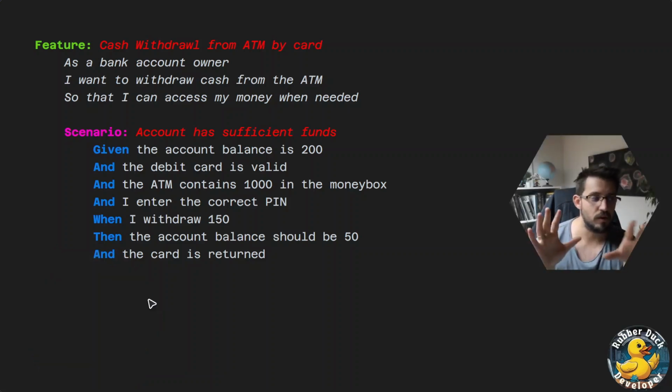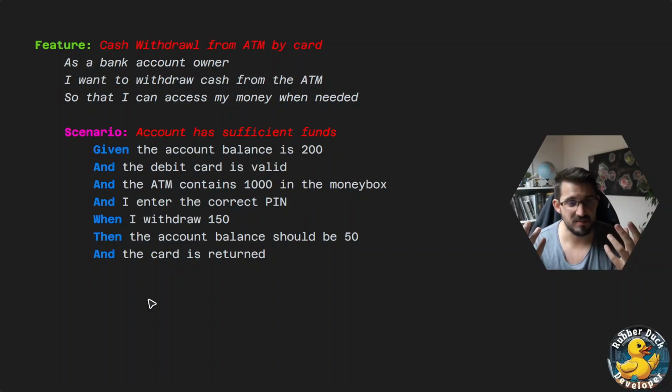Okay. So then there's a feature description. This one is, for example, a user story, but it doesn't have to be. That's just some free text to help us understand what the feature is. Like this one, I just put it down as a user story because that's what I'm used to. So I said, as a bank account owner, I want to withdraw cash from the ATM so that I can access my money whenever I need it. And then we start putting down the scenarios.